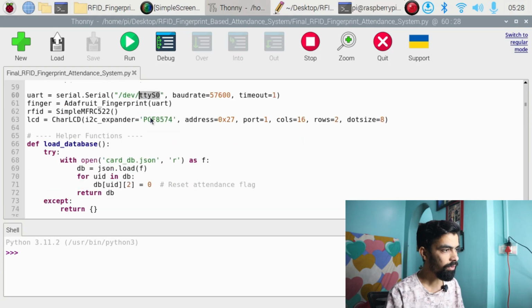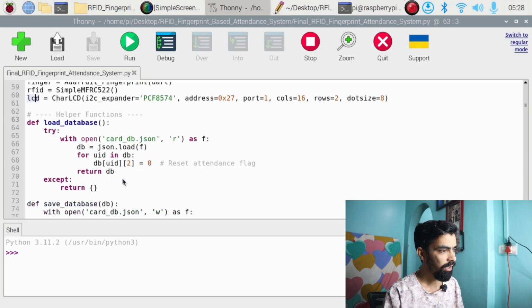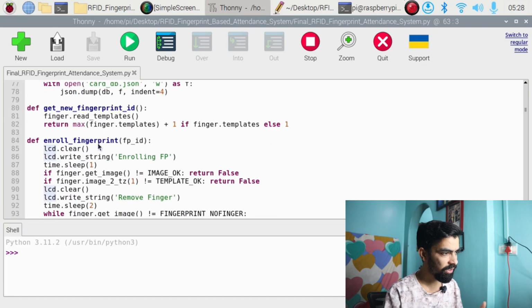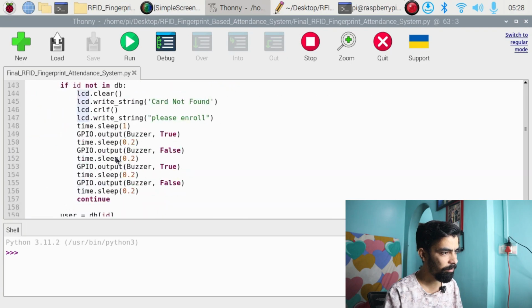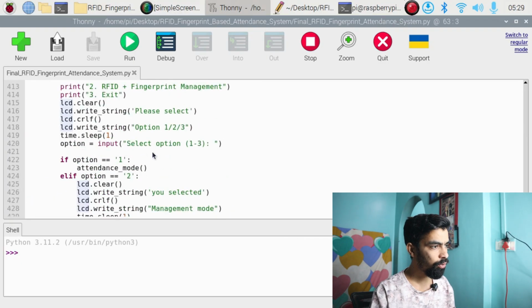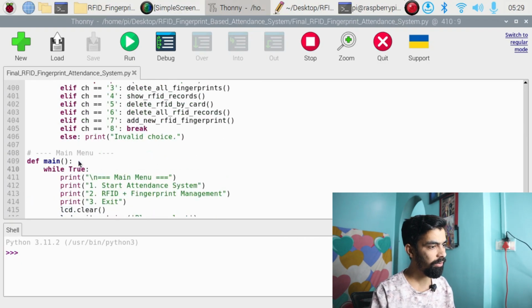Okay, then define some variables which are used for the library, that is nothing but the object of that variable. Then some functions that we will see later. First we go to the main part. Our main project starts from here.